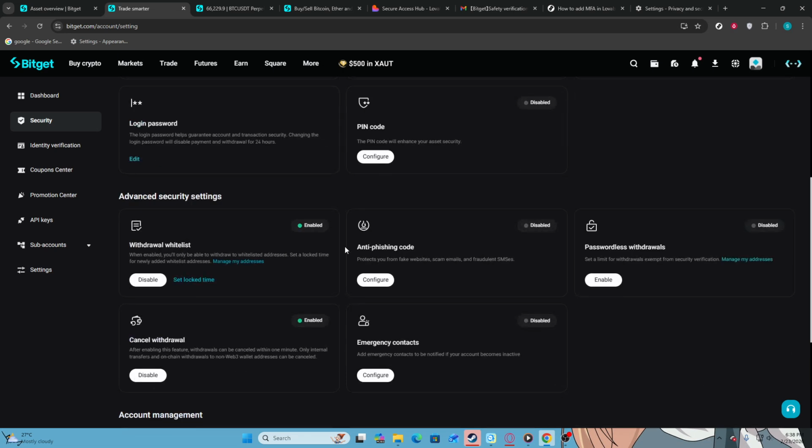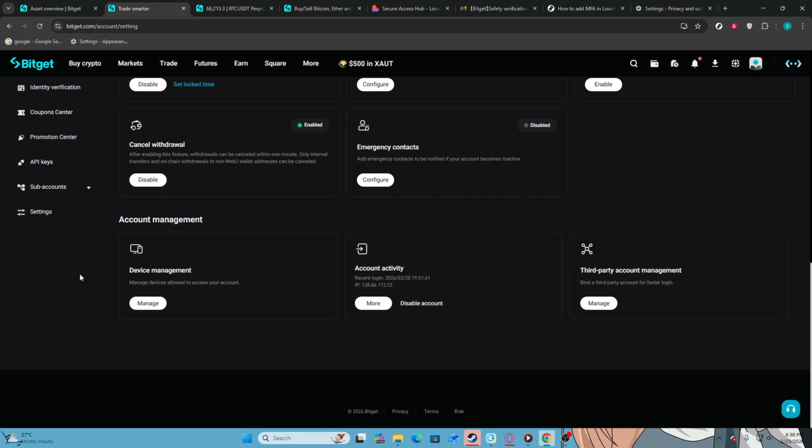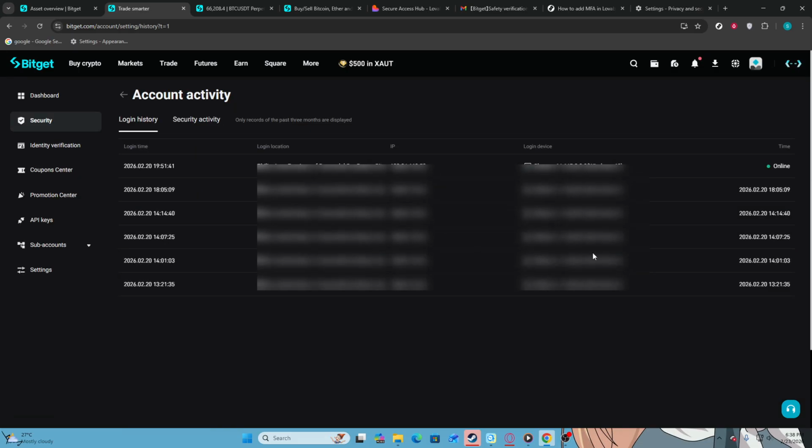Following this, click on account management. This section contains vital information regarding your account's security features. After entering this area, select account activity to view detailed records about your account interactions. Next, find and click on More to explore additional options related to your account activity.